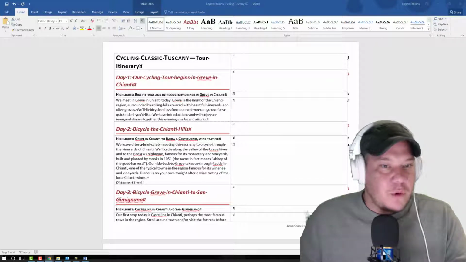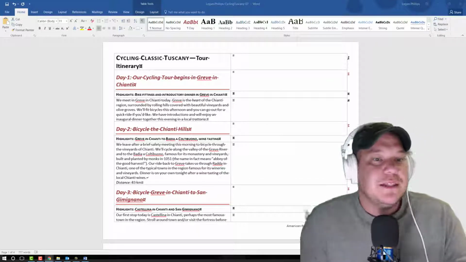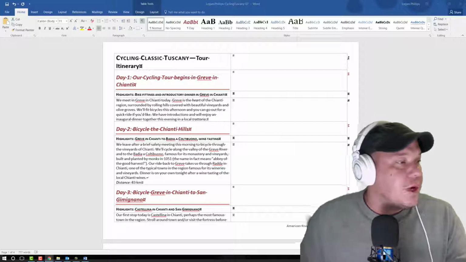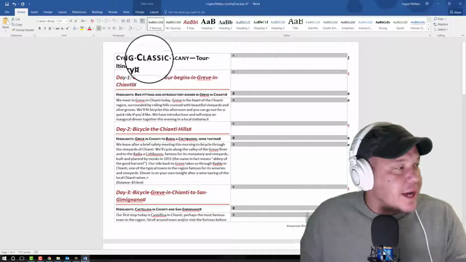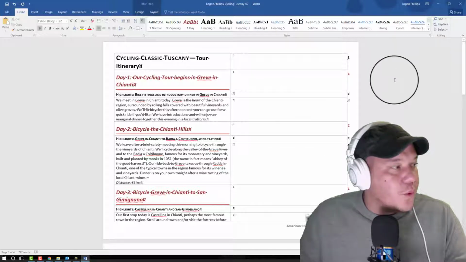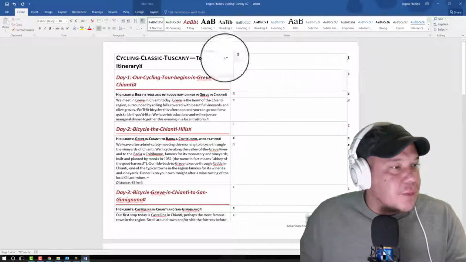Now we are in step 4C at this point, and we're going to select the two cells in the first row, and we're going to merge them together. So we have here a title, Cycling City to Tuscany Tour Itinerary. We're going to select both of these.